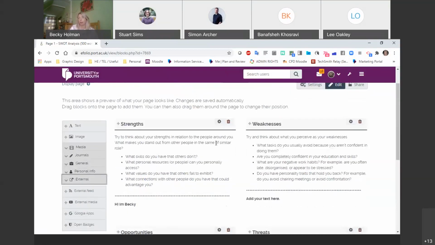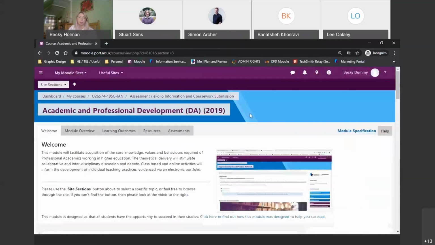What I'm going to show you to end with is how students would submit. So now that we have eFolio integrated with Moodle, it's super easy. It is a Moodle assignment, and I'll go to my student view now. Let's drag this over here. Okay, so I'm in my student account. I'm back on the same module page.